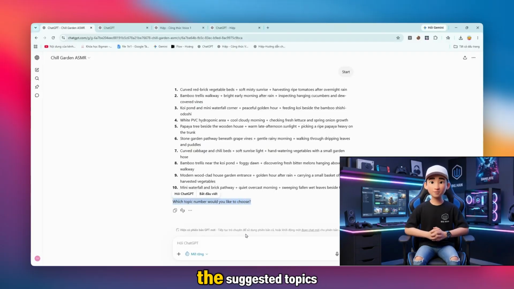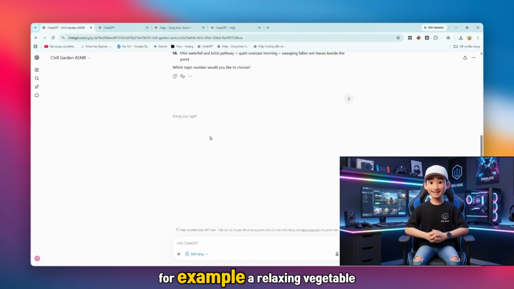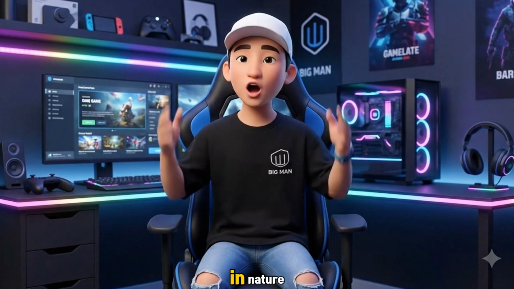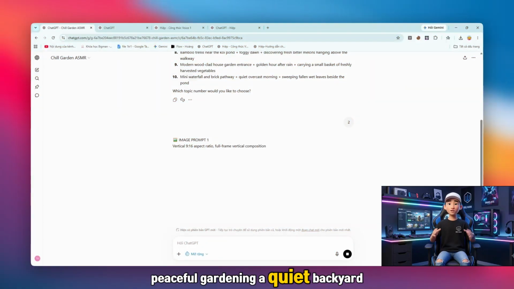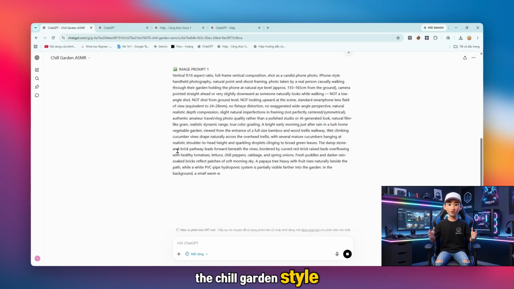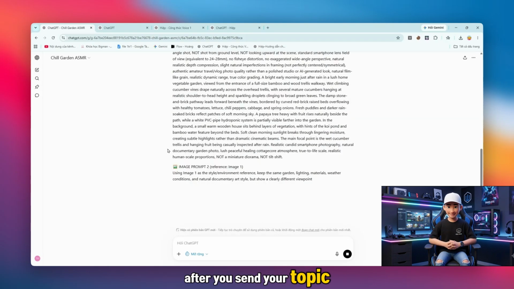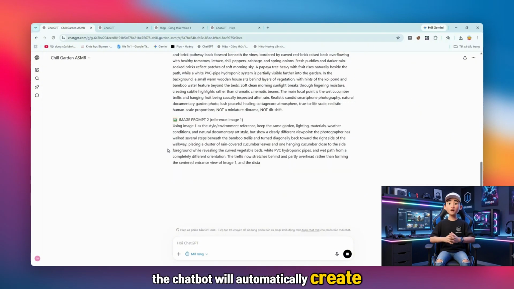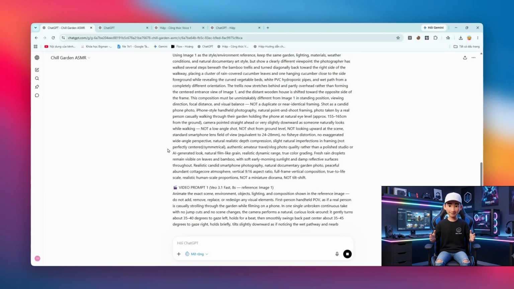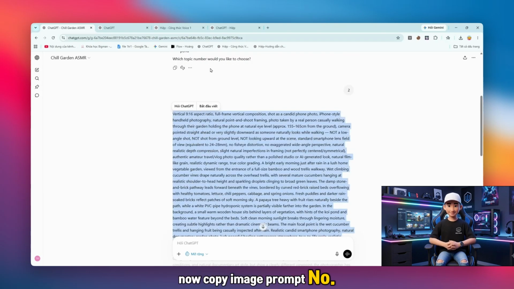You can choose one of the suggested topics, or you can enter your own topic. For example, a relaxing vegetable garden, a healing garden, slow living in nature, peaceful gardening, a quiet backyard corner, or any topic that matches the chill garden style. After you send your topic, the chatbot will automatically create 2 image prompts and 2 video prompts based on that topic. Now, copy image prompt number 1.